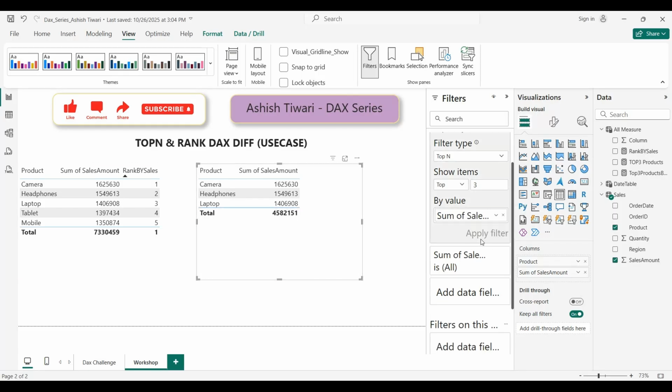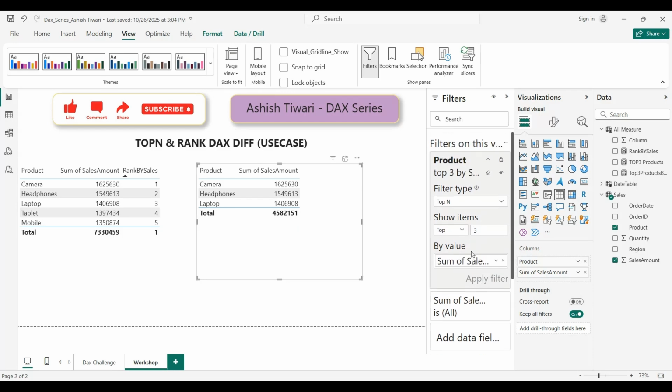Sorry, my filter had not been applied. Once I applied it, you can check: camera is the first, headphone is the second, and laptop is the third one.